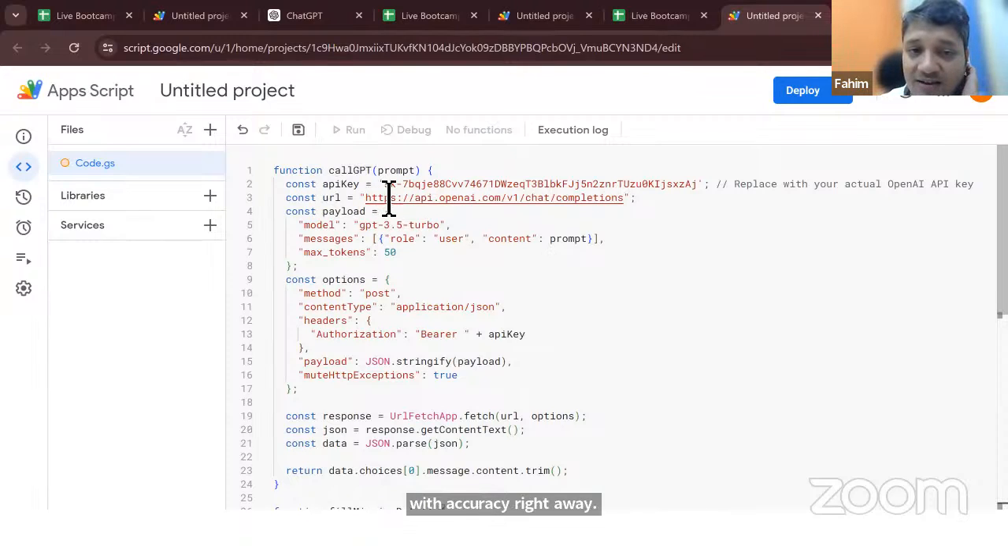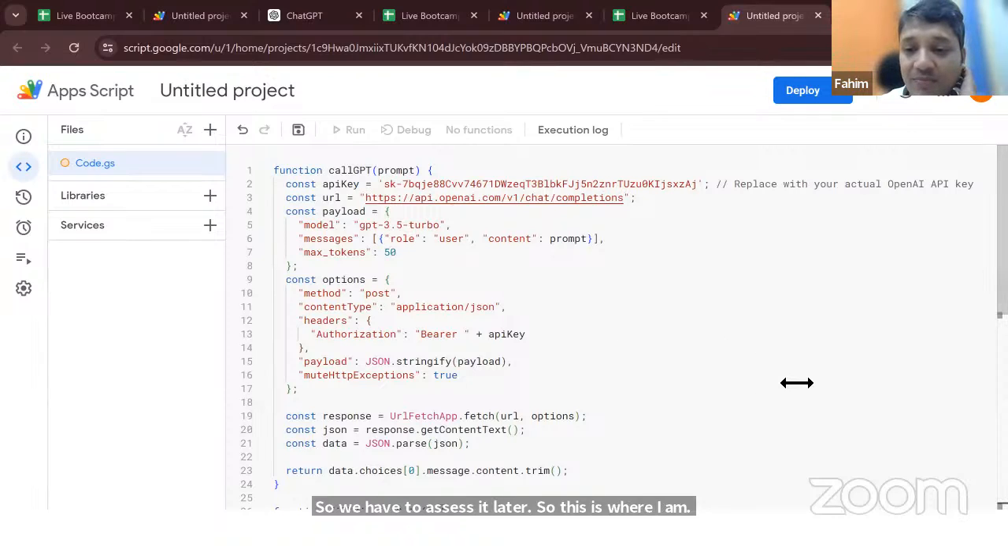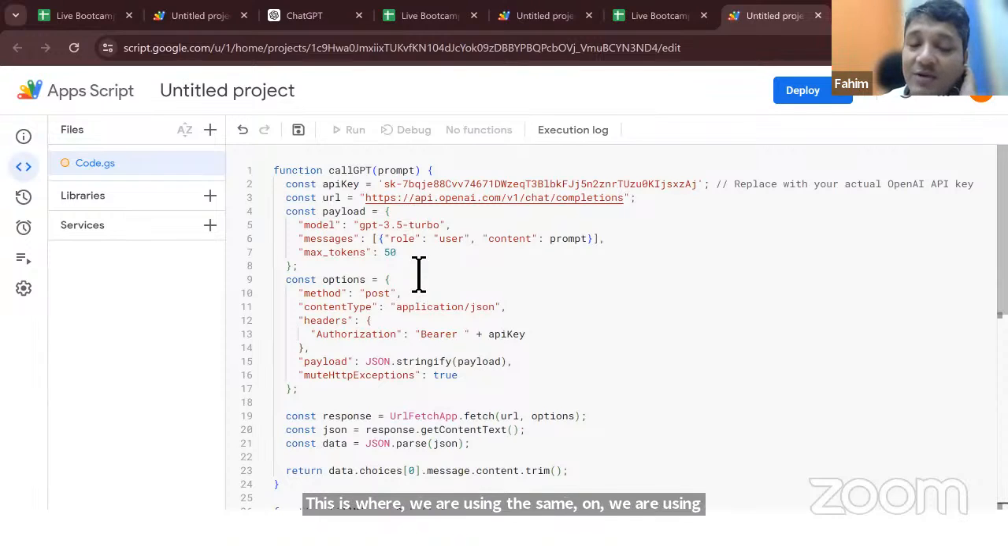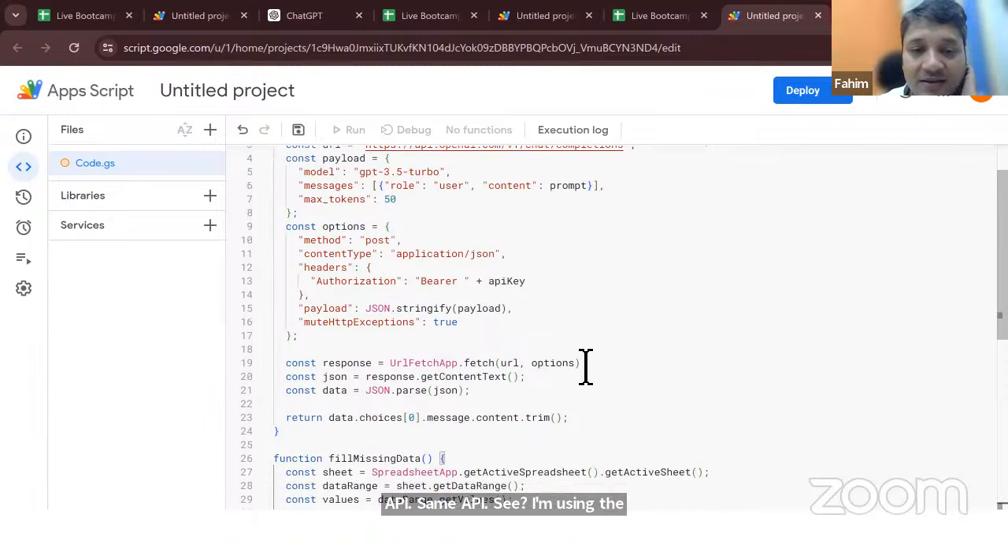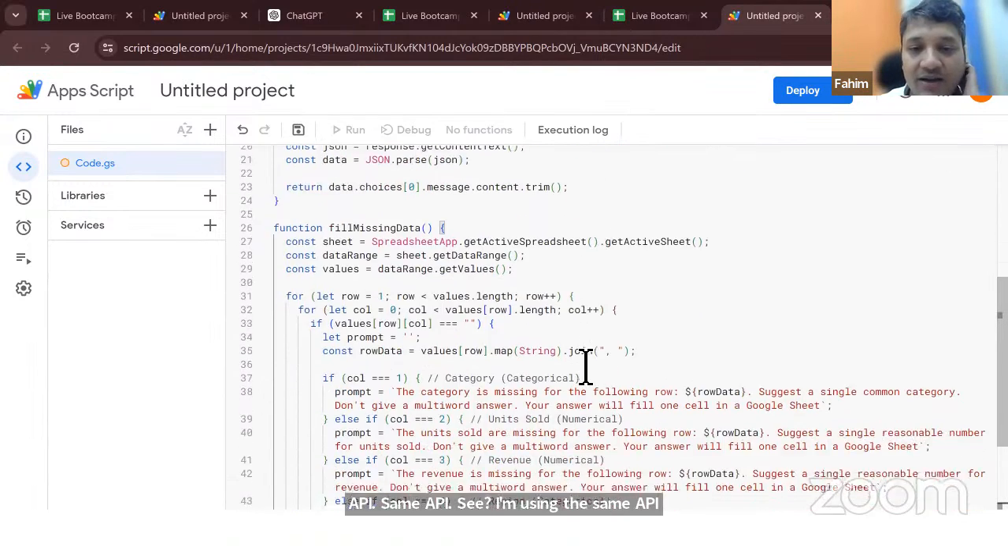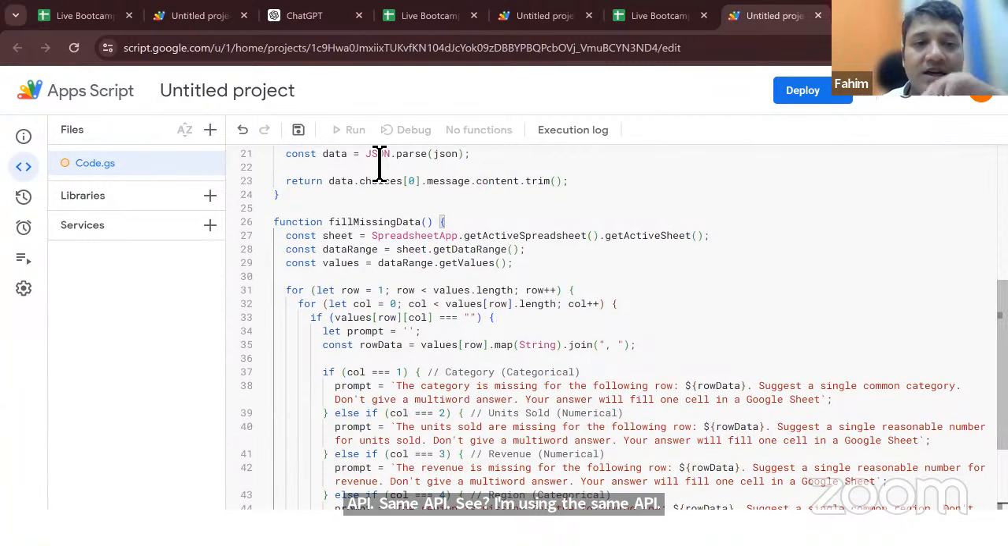So this is where we are using the same API, Priyanka. Same API, see, same API. That's the beauty. I'm using the same API, and this is where I've uploaded it. And now I save it.